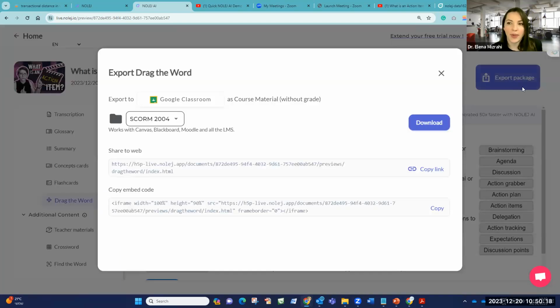We click on export package. We have a few options here. We can export it to Google Classroom, for those of you who are familiar with the add-on on Google. But we can also, you see, you have Moodle, Blackboard, Canvas integration. You can also export it as HTML. You can simply share it to web, right?